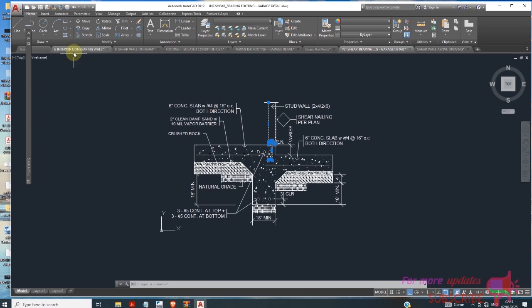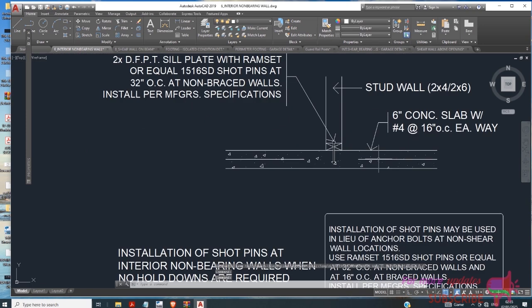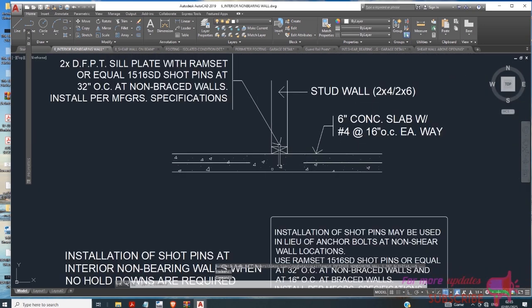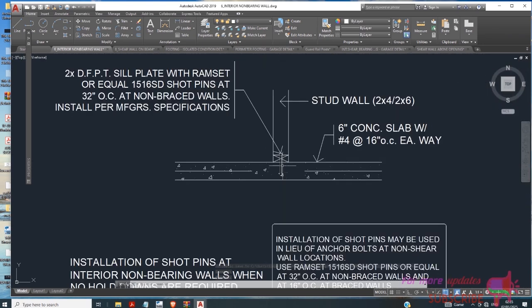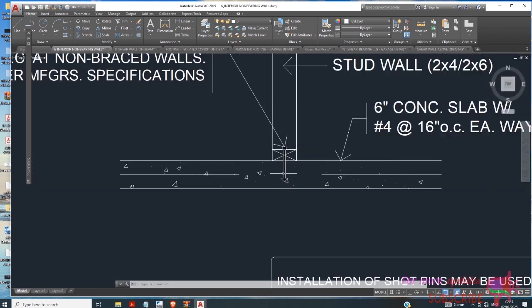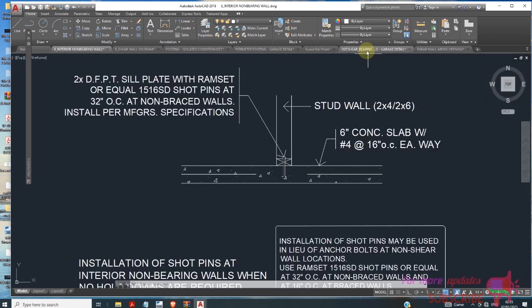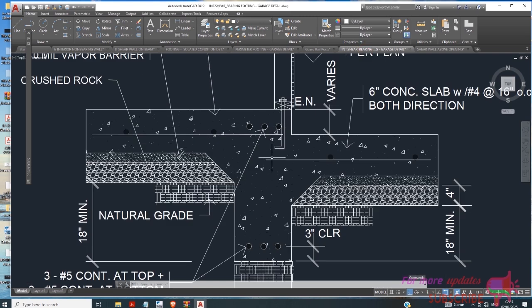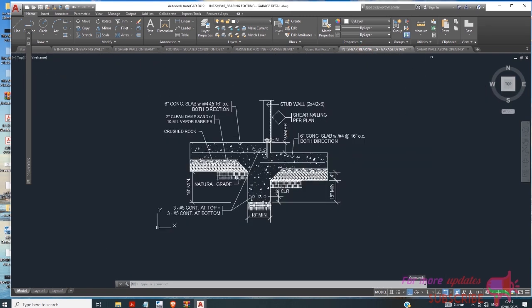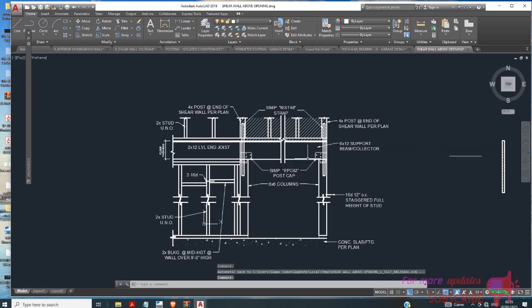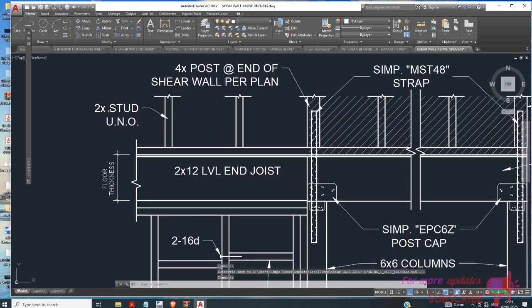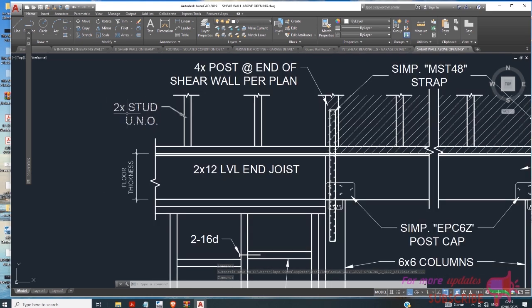Let's see the interior non-bearing. Hope you see the difference. Shear bearing. Shear wall above opening. These are the 2x6 studs.